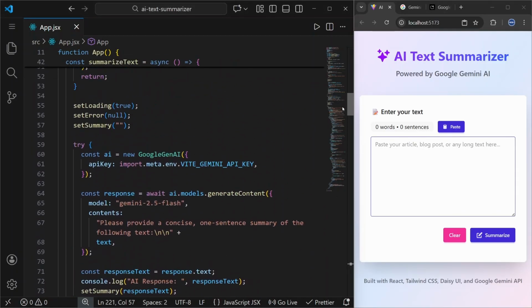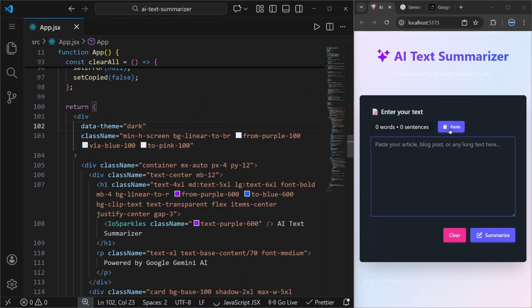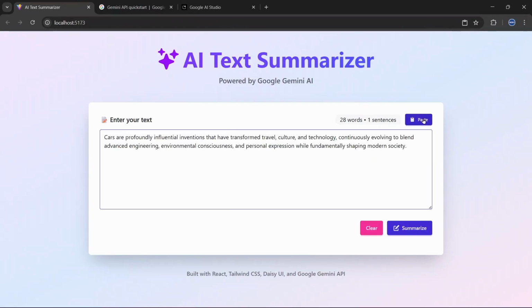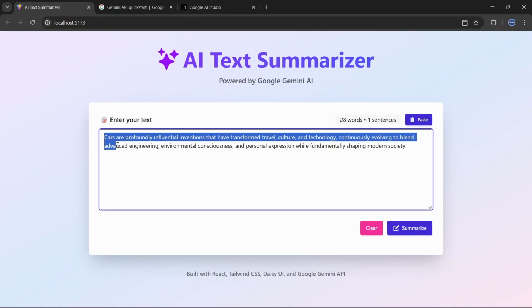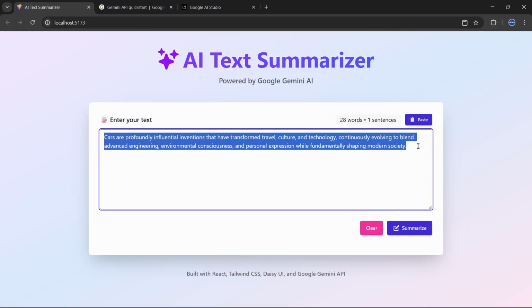And if we come here, and if we say data theme to be dark, let's save it. As you can see, this is how it looks. But we want to have light theme, okay? Yeah. So now if I click paste, as you can see, I have that text which we had, like a summary. It is a summary.